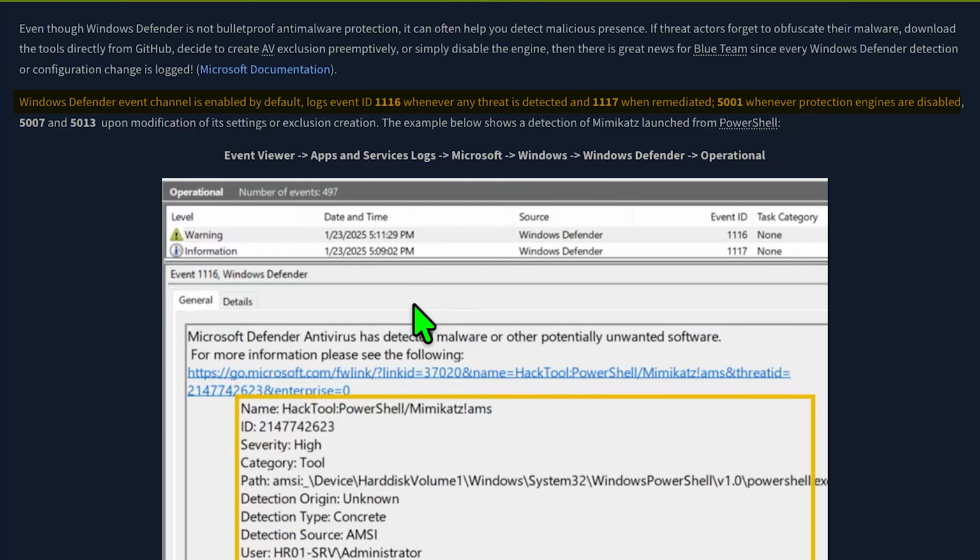For instance, there are logs with the event ID 1116 whenever any threat is detected, and 1117 when remediated, and 5001 whenever protection engines are disabled. 5007 and 5013 are logged upon modification of its settings or exclusion creation. The example below, right here, shows the detection of Mimikatz launched from PowerShell.